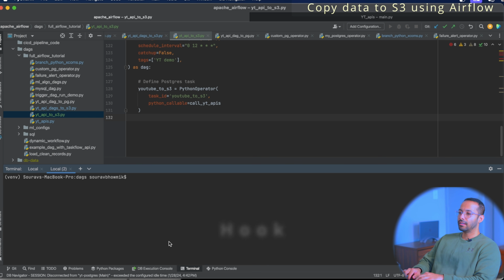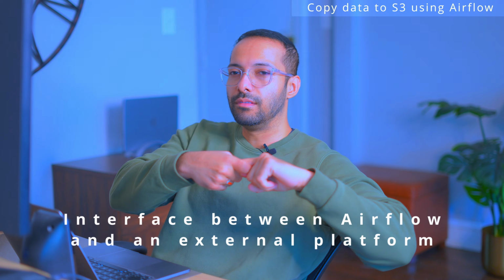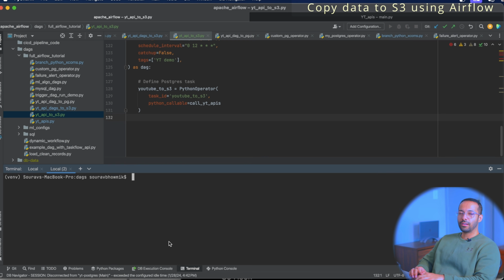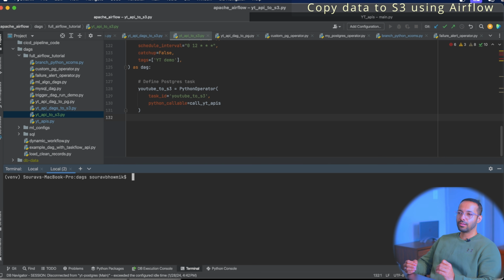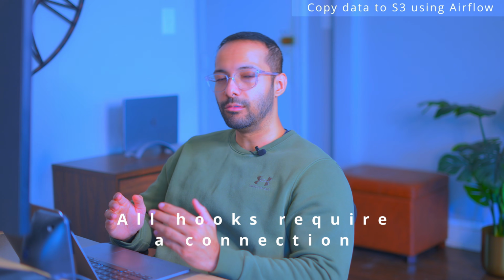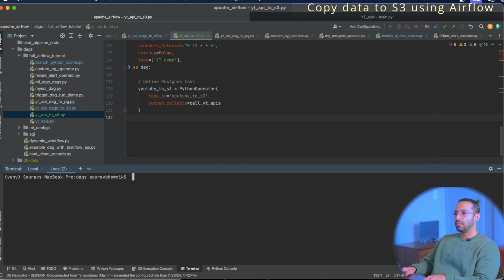Now in order to do that, we will use a hook, an S3 hook. Now what's a hook? Well, you can think of a hook as an interface or a junction between Airflow and an external platform. Now clearly, when we use a hook, we need a connection, an Airflow connection. And in our case, because we are going to connect to an S3 bucket, we have to create an AWS connection. So let's quickly go ahead and do that now.